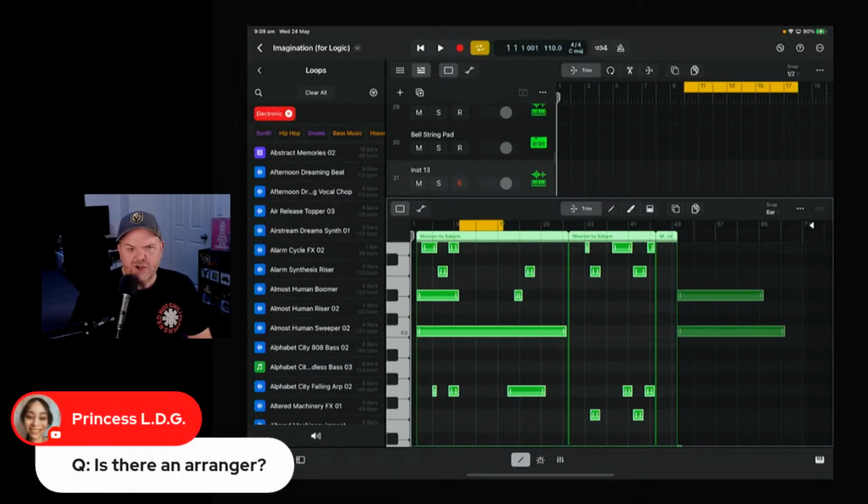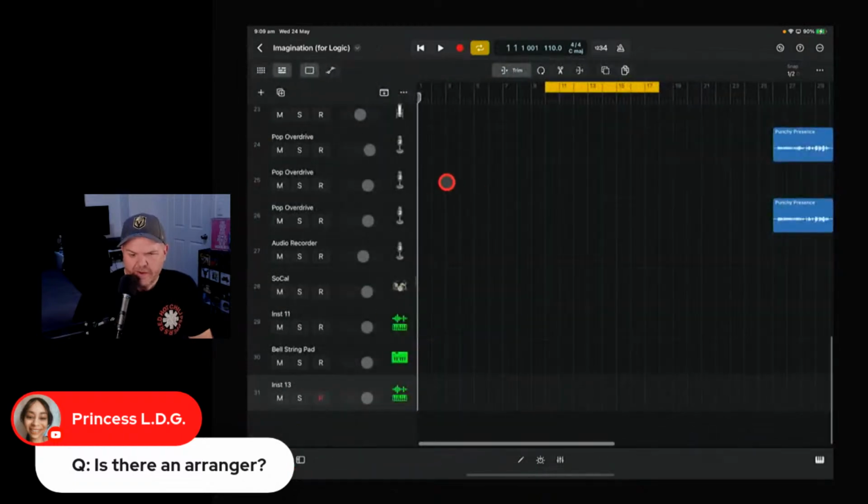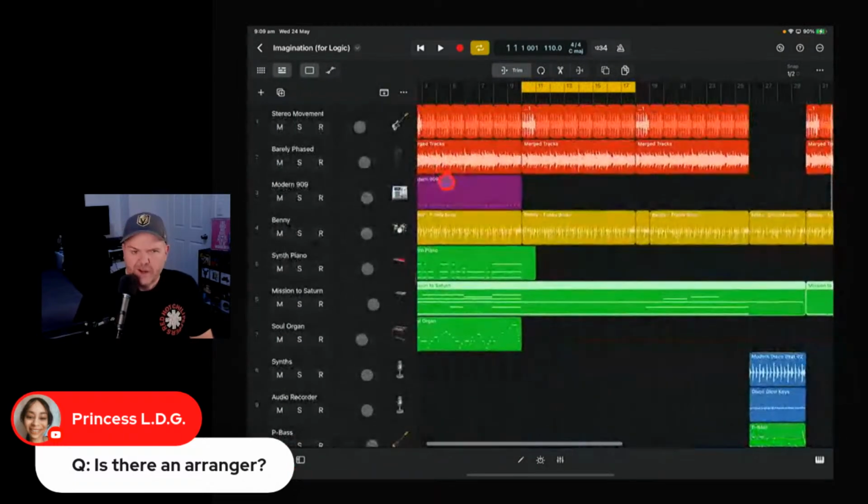Is there an arranger? No, I don't believe so. I don't think we have the same sort of arranger that you have in GarageBand Mac or in Logic for Mac, but I could be wrong on that one. Not in the way that the arranger works. That all being said, I never really understood the arranger track in Logic, so I don't think so.